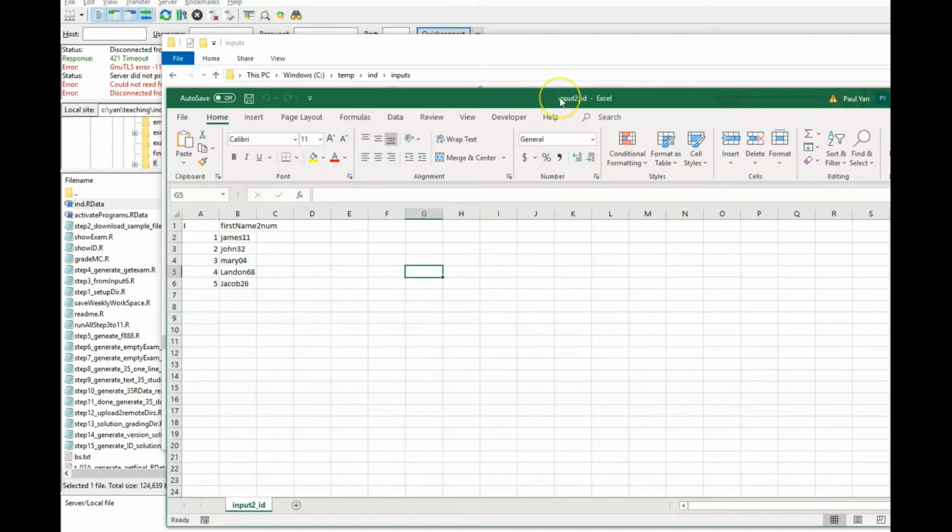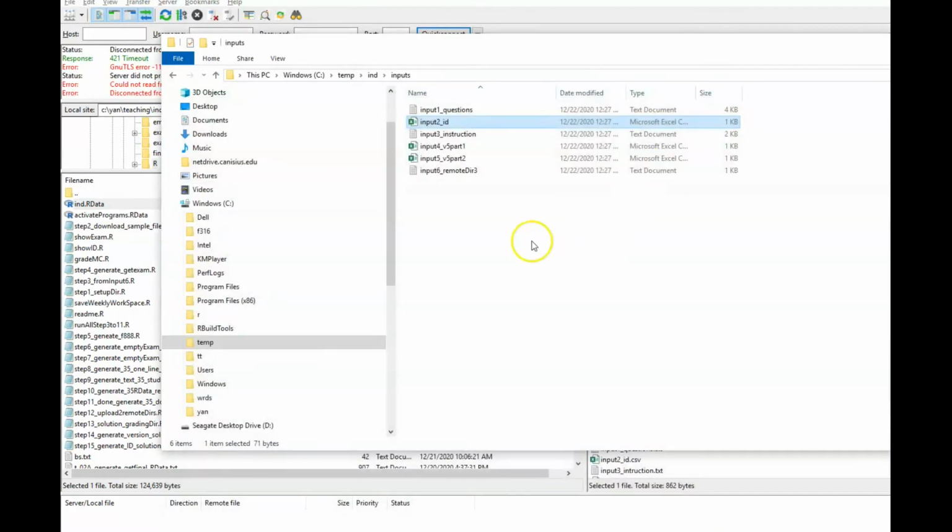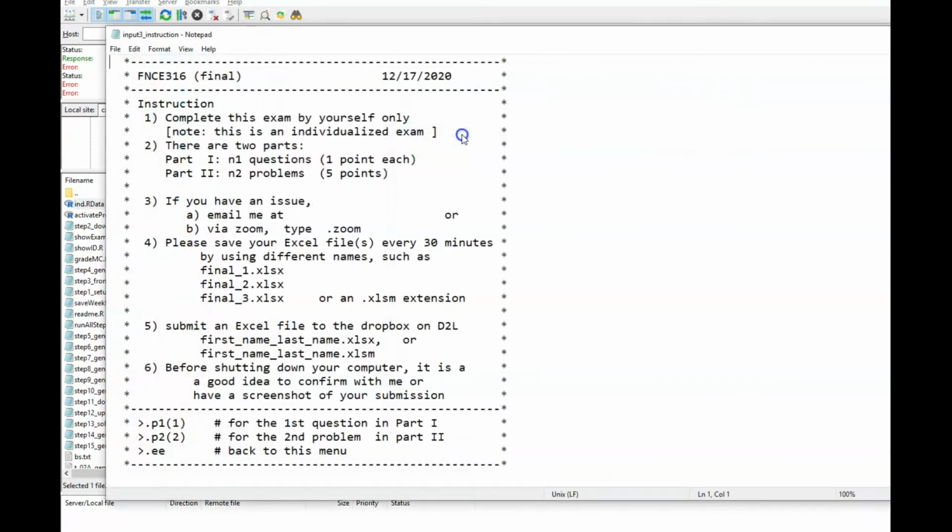So this is input number 2, student ID. Okay, and so this is input 3, instruction. Okay, so actually, this is the instruction. This is the individual instructor instruction. For example, I can call it 101, 101 final. So suppose today is December 22nd.